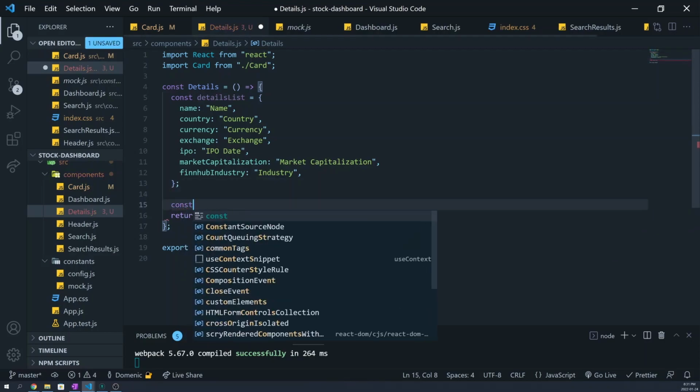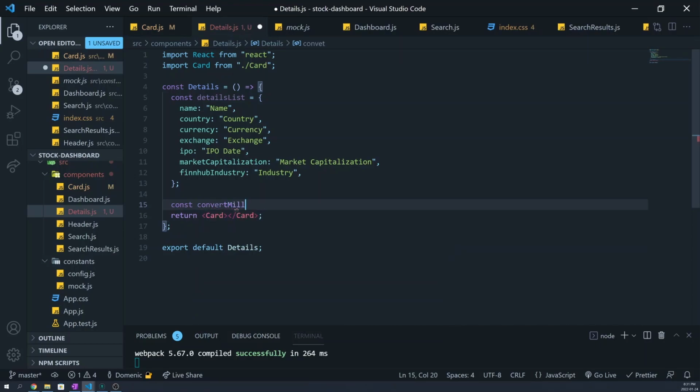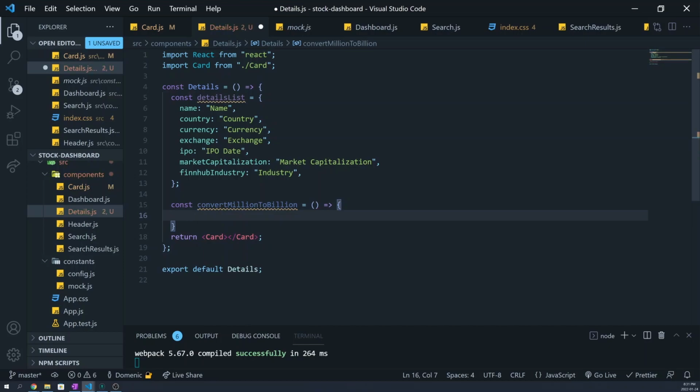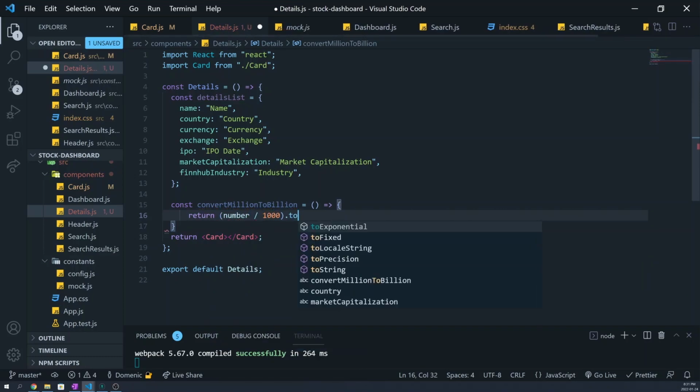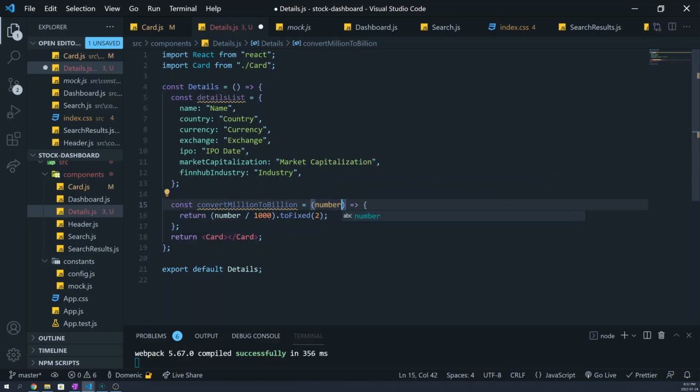Next, I'll also make a quick method called convert million to billion. The reason we need this is because Finnhub gives us the market capitalization in millions, but it's cleaner to put it in billions so there's not as many digits. We'll simply return number over 1,000 and 2 fixed, so we only have 2 decimal places. And as an argument, this should take a number.